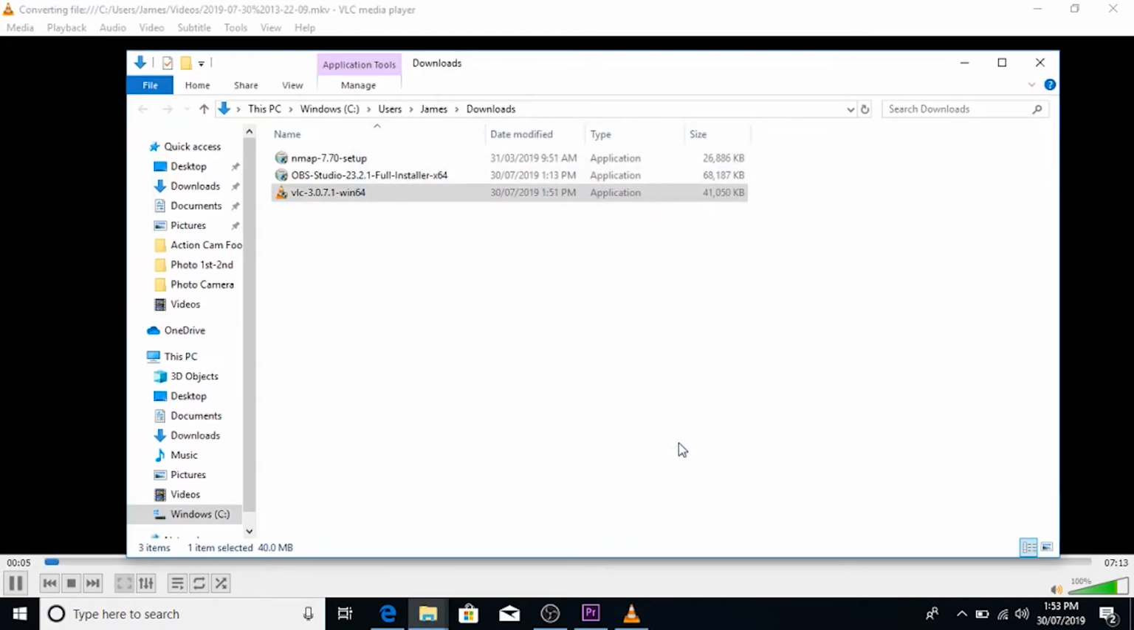What you're now waiting for is the little bar to go across along the bottom here. Once that gets to the end, then the conversion is complete. So I'll be back in a moment once that's finished.